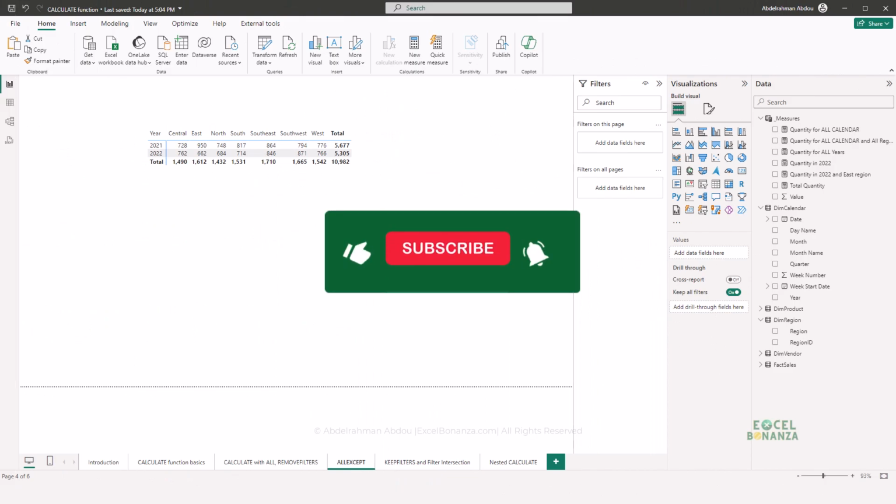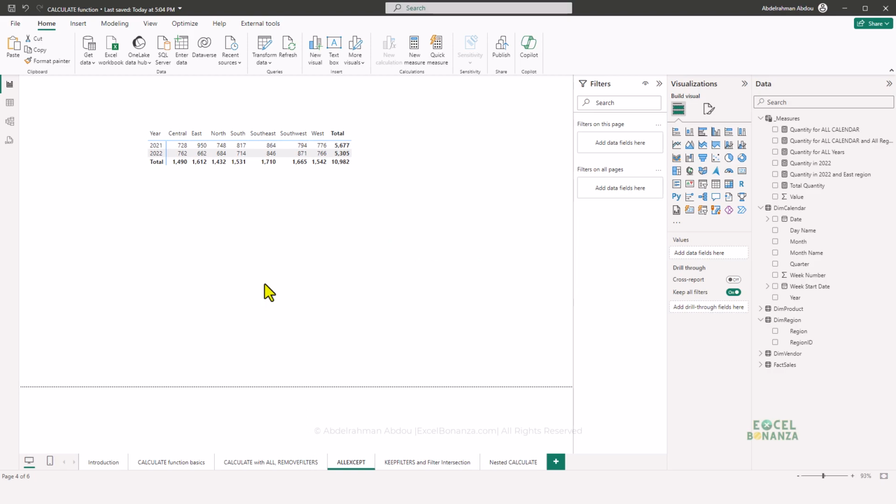All right, so let's now explain another CALCULATE modifier, which is the ALLEXCEPT function. The ALLEXCEPT function will remove the filters from all the columns of a table except some columns that you would add as exceptions to that rule. So you would tell it what table you'd like to remove the filters from, and then you can add some columns that would be an exception so that the filters would not be removed from these columns.